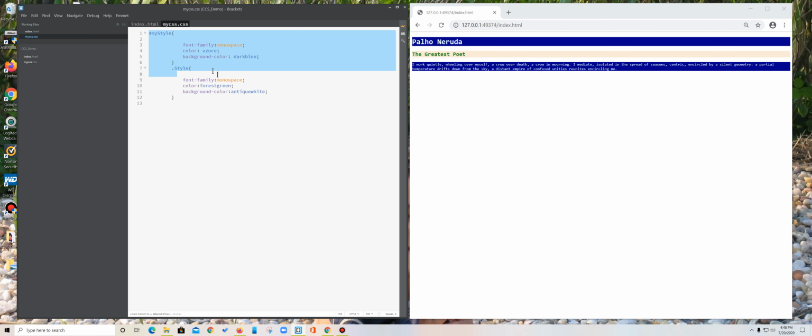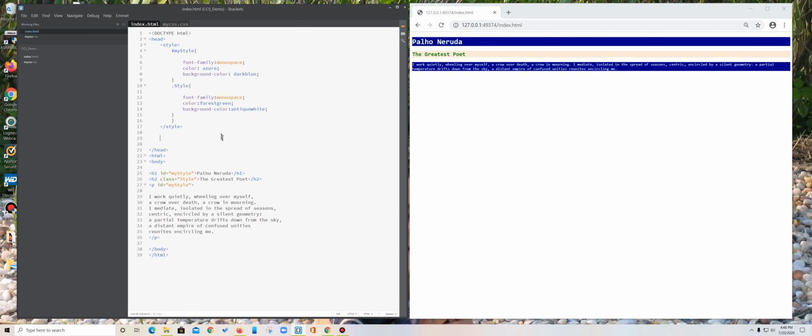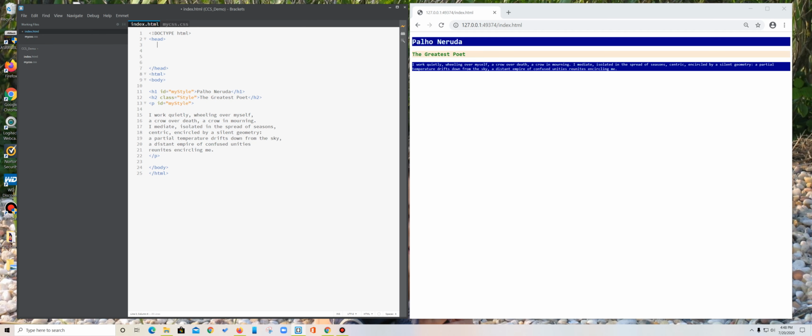Now, in order to use the style to affect my page, I have to link the style to the header here. So I'm going to delete this, since I no longer need it, and I'm going to use a link. I'm going to use a reference, here, and inside of the link I say what kind of reference you're doing. What are you importing? So it's a style sheet. That's what I'm doing.